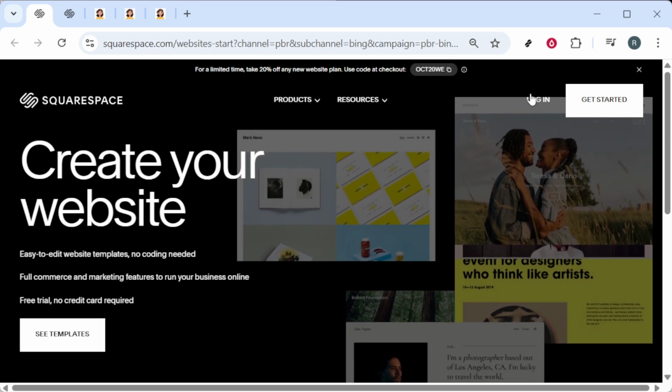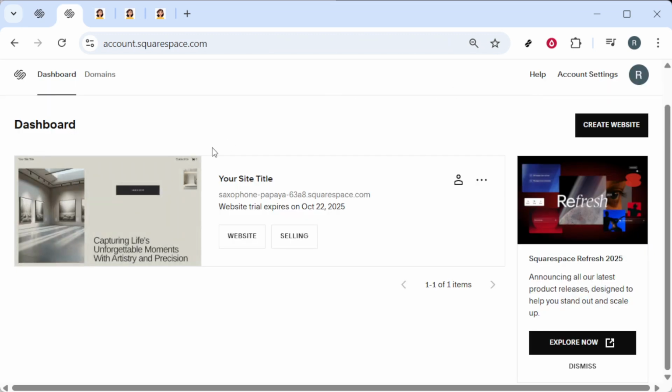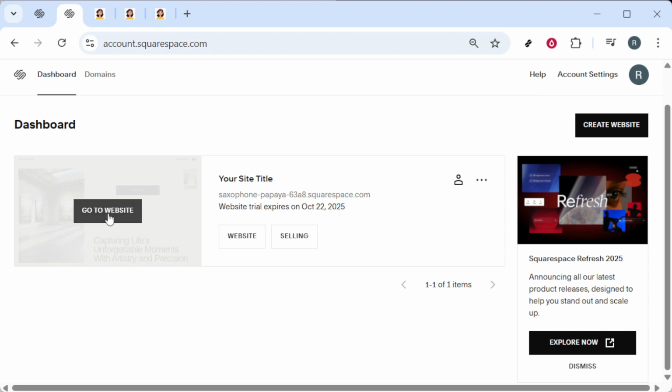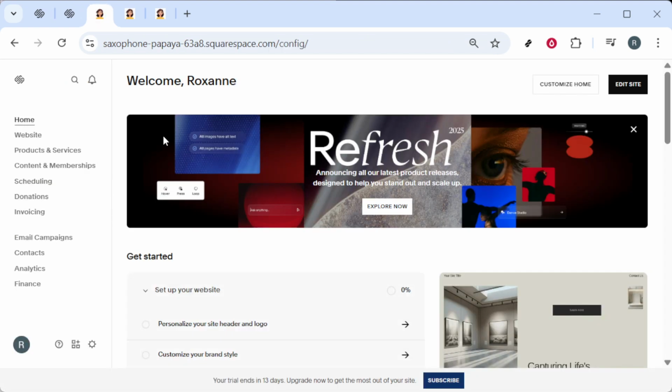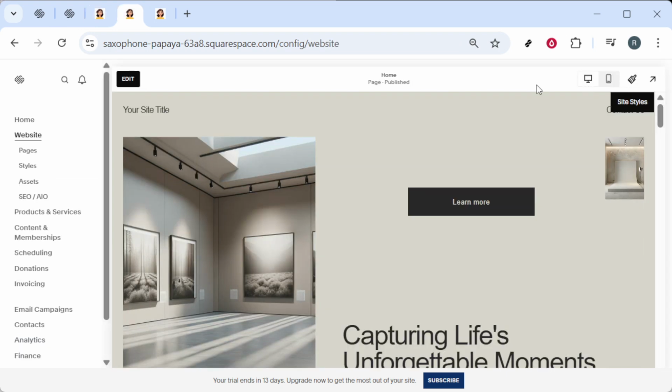Once you're in, choose the website you want to work on and click go to website so you can access the live preview of your site. Next, click edit site to enter editing mode. When the editor loads, click edit to enable on-page editing tools.